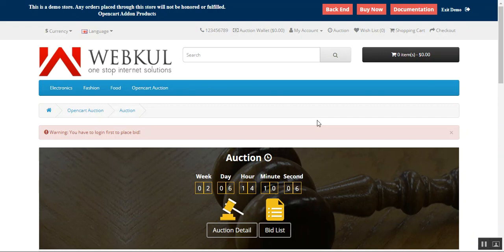Hello guys, and today we'll be checking how to add the auction feature within your OpenCart website and how customers can bid on the auction products. Apart from that, we'll also be seeing how customers can place the three types of auctions: the incremental, automatic, and the reserve auction. The admin can also set up the auction products as required by the admin himself.